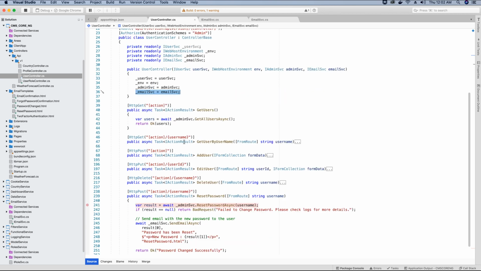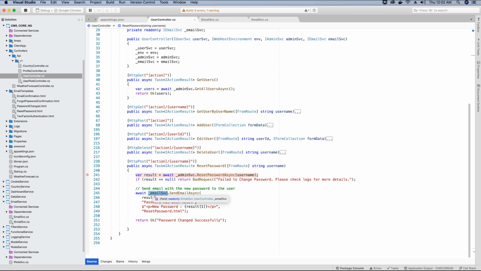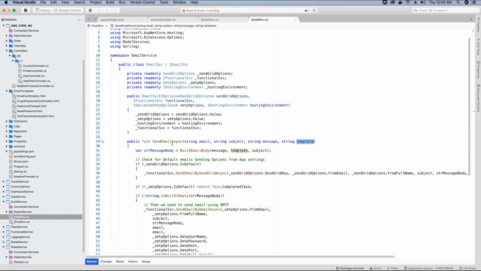And once I've instantiated this service, I'm going to call the send email async method that is associated with this service. When we call this method, we have to specify the email of the user who we want to send the email to, a subject, a message, and the template name.